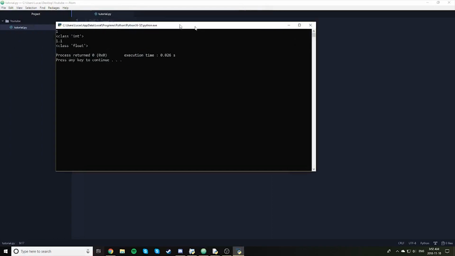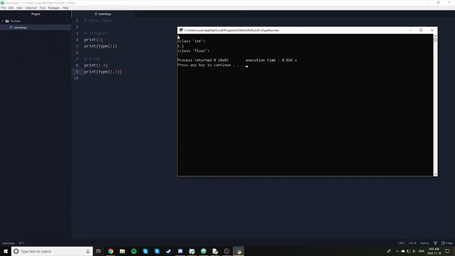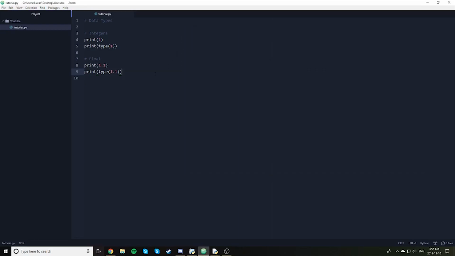All right, and if we run it, as you can see, it prints it out the same way as it would an integer, but its type is now a float. And a float, again, it's just a number that has a decimal. Now, you might be wondering, okay, well, if I were to print out 1.0, that has a decimal, but it's 0.0. Is that an integer or a float?